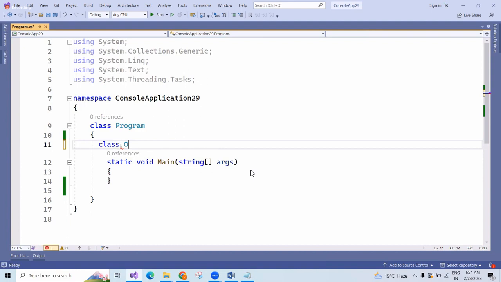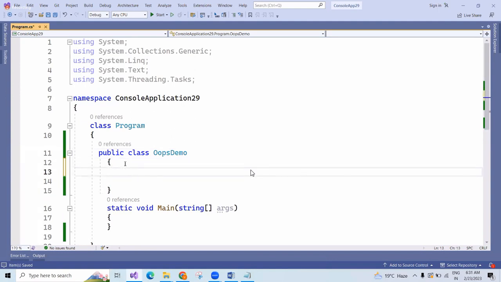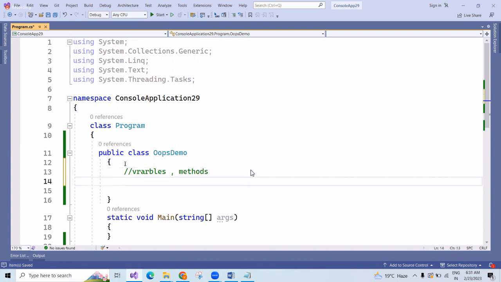Class name, so I'm giving OOPS demo, with open brace and closed brace. I'm keeping one access modifier here; we'll discuss it later. For now, please listen. Inside the class, what will be there? Variables, methods. Now I'm declaring int A, B, C. So we have variables now. What else do we need?